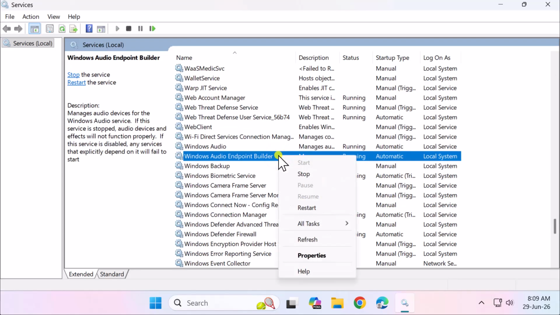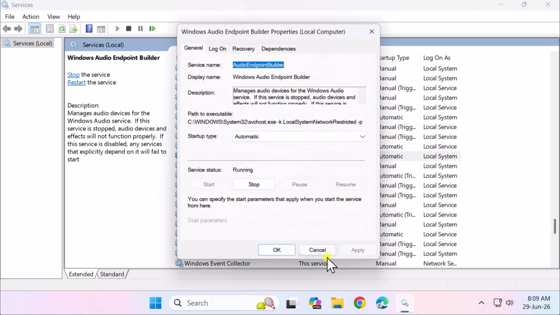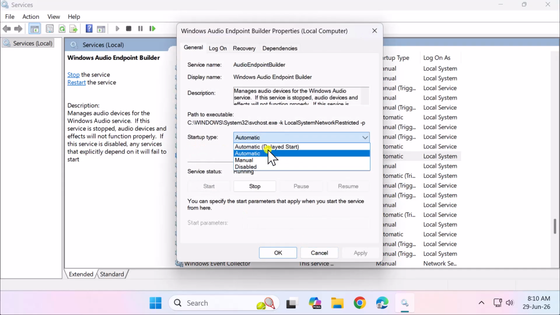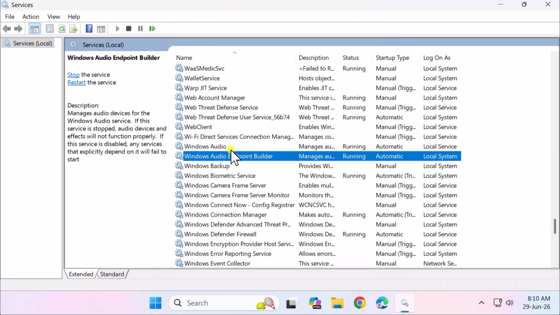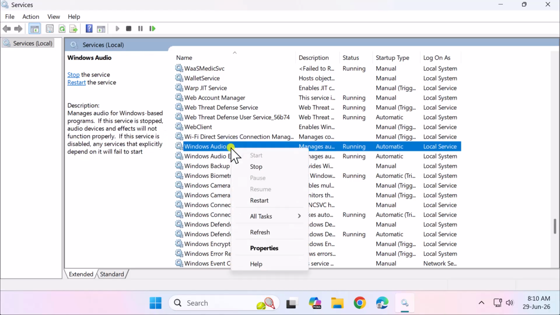Right-click on Services, select Properties, change the startup type to Automatic. If the service status is showing not running, then click on Start, then select Apply and OK. You have to do the same thing for Windows Audio Services.